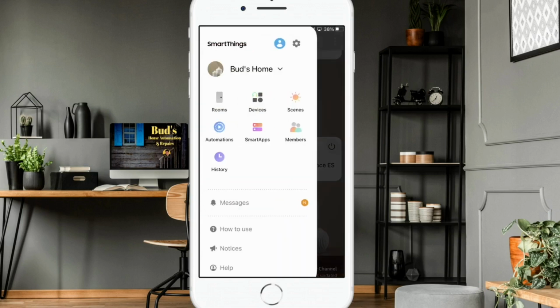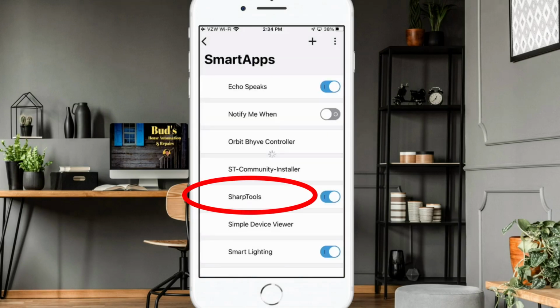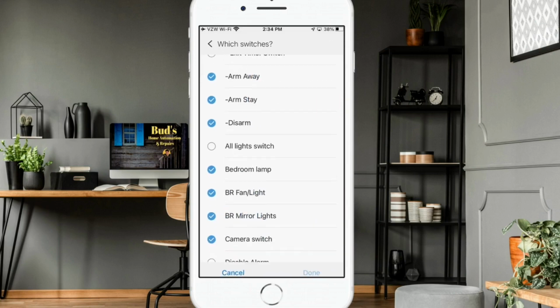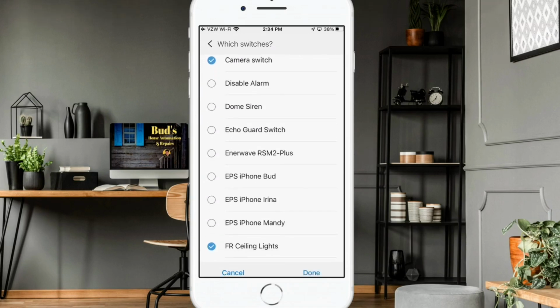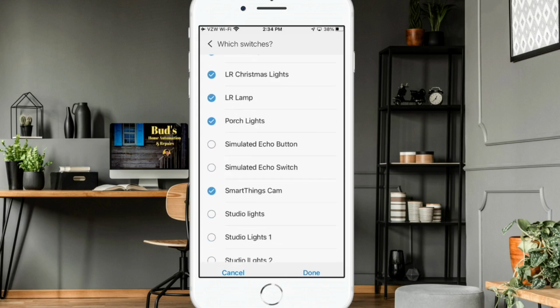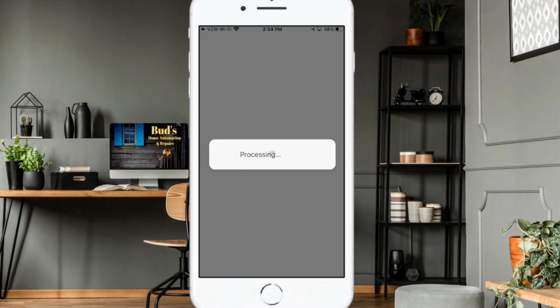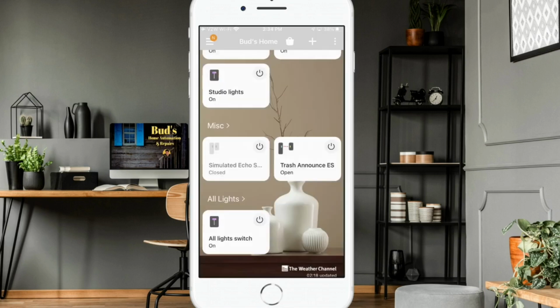So I'm going to go into my Smart Apps, and I'm going to go into SharpTools. All right, and in the switches, I'm going to add these newly added switches. Here's the all light switch, and let's see if we can find that studio light switch. There's the studio light switch. Hit done, next, and done. All right, that'll give permission to SharpTools to be able to access those switches. So I'm going to switch over to the SharpTools website.